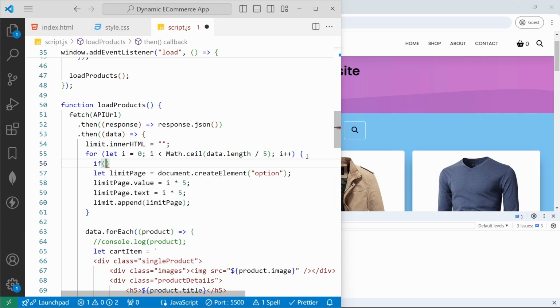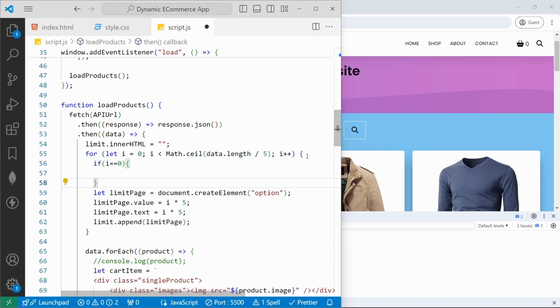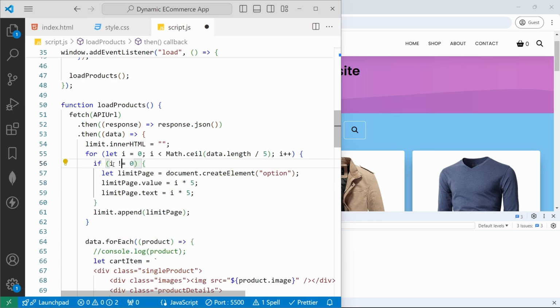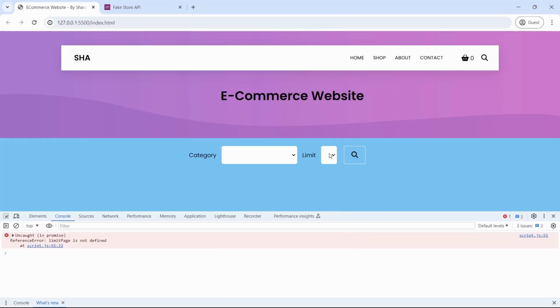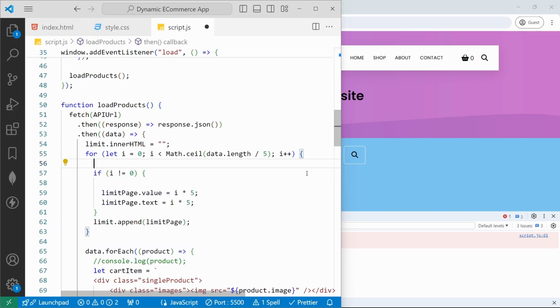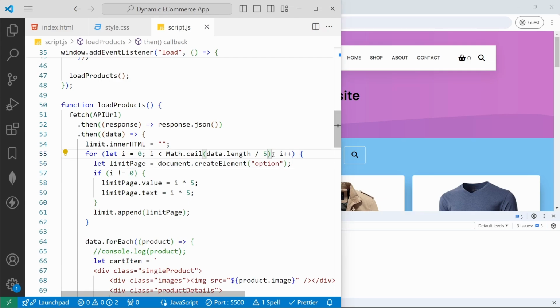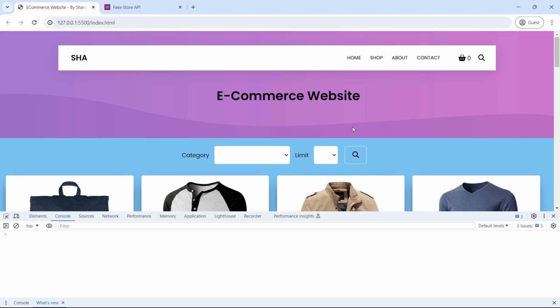For that, if i double equal to 0, we are not going to do anything. Instead of this, I will add i not equal to 0. If I save, if I go to the browser, copy this and I need to place it above this. If I go to the browser now, we'll get 5, 10 and 15. We have total 20, right? But we are getting only 3. So we need to add +1 here, because we have added this 0 as first, right? If I save and go to the browser, now we'll get 5, 10, 15 and 20.